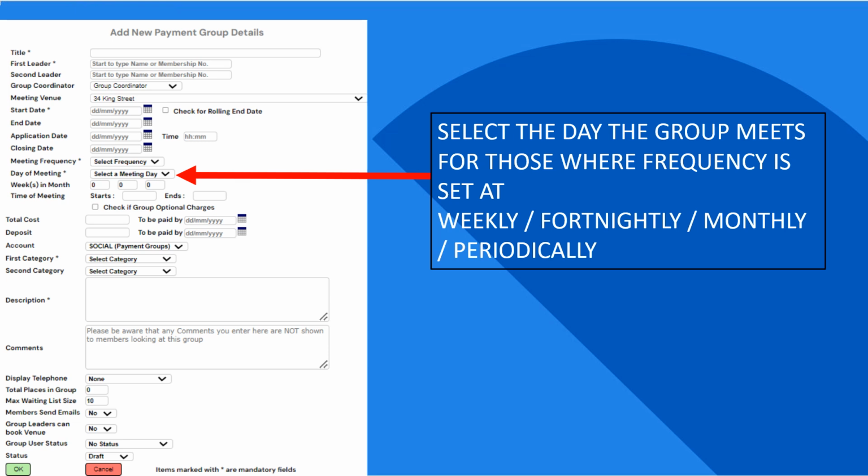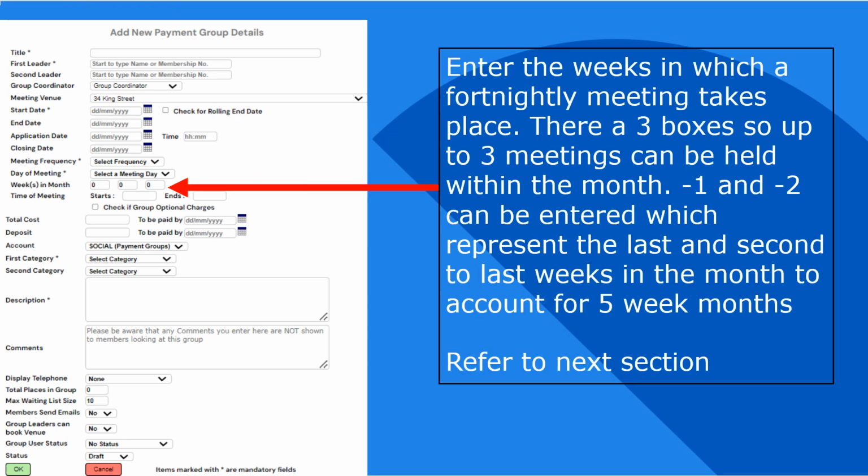However, if another frequency is selected, then the following applies. In the day of meeting field, you should select the day of the week on which the group will meet. Again, it is unlikely that this field will be used for payment groups, and if user-defined is selected, then the field is removed from the display. However, if another frequency is selected, then the following applies.